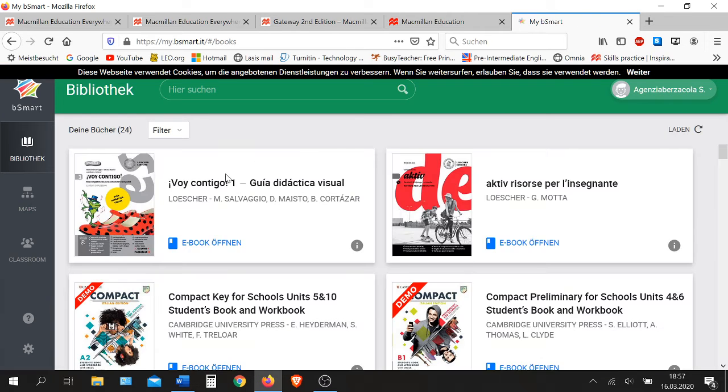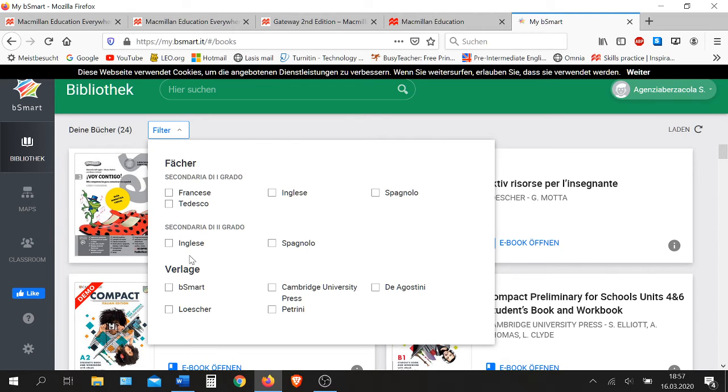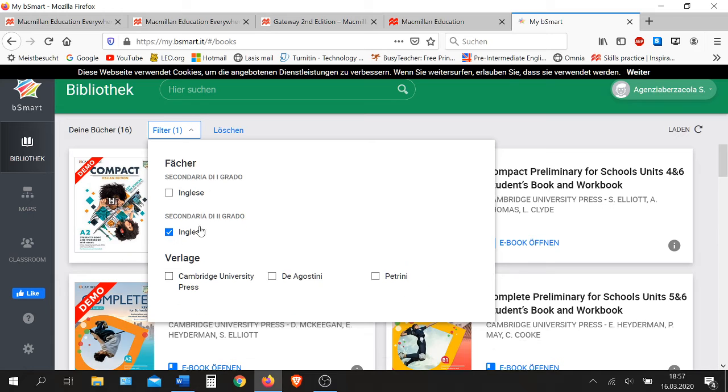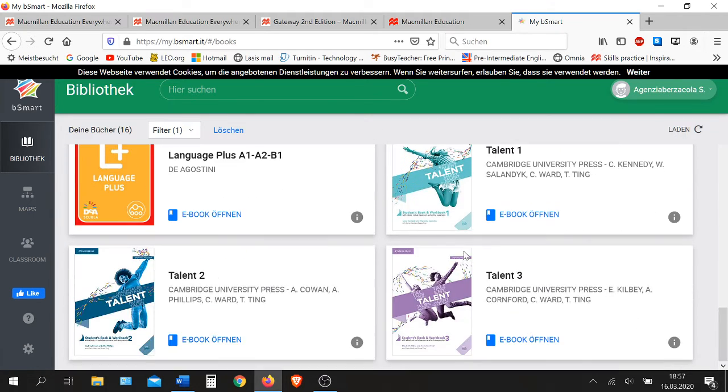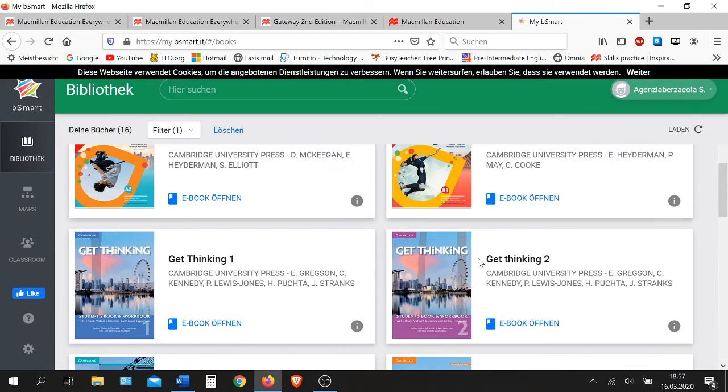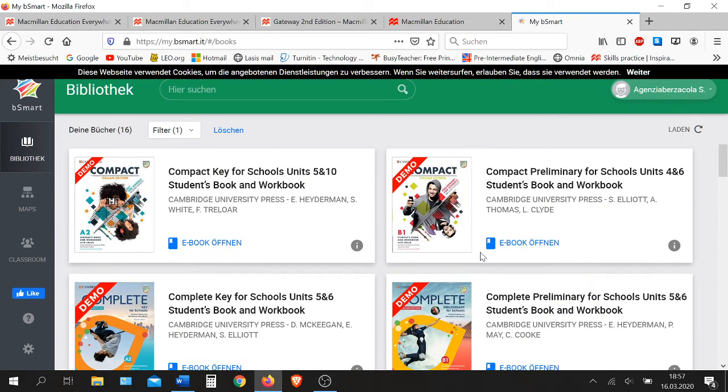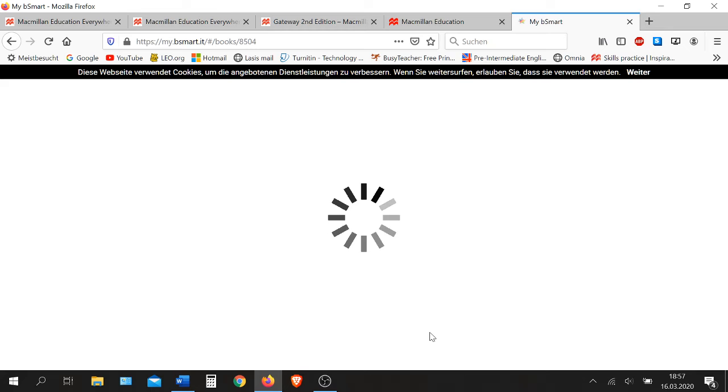What you have to do now is to filter and choose English for secondary school, scuola secondaria di secondo grado, and then you'll have the filter here and find the books which are okay for your level. These are books that are similar to the one we are using in class. If you take one, you will see that you get to the online version of this book.